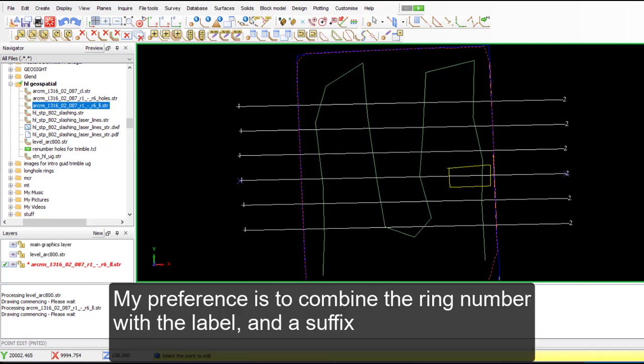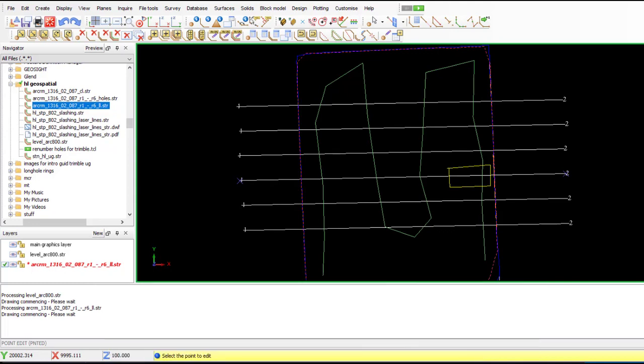So the best way I like to do is combine the ring number and the label. With the point pairs working in Trimble Access for the laser lines and blast holes, the point pairs are defined by suffixes or prefixes. So I'm going to create a suffix, 0.1 for one wall and 0.2 for the other wall. And for blast holes, it would be 0.1 for the collar, 0.2 for the toe.